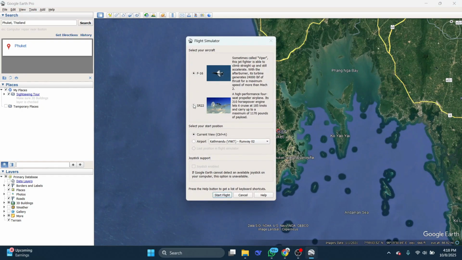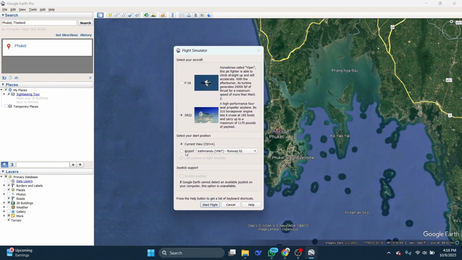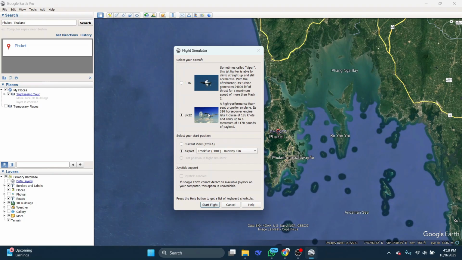You'll now see options to choose your aircraft and starting position. If you select Current View, the simulator will start from the location you're currently viewing. Alternatively, you can select an airport to take off from, for example, Frankfurt Airport.